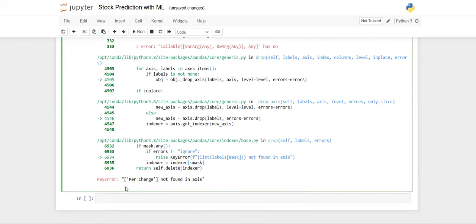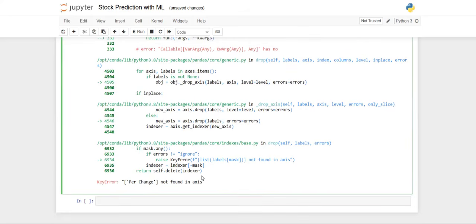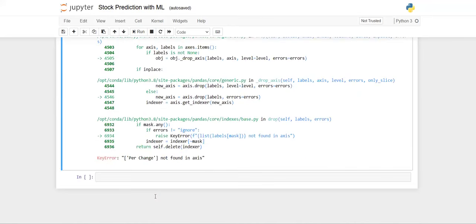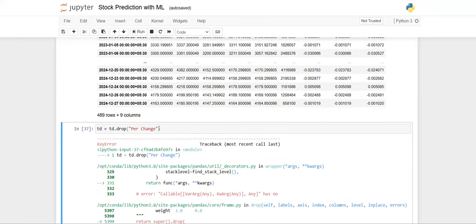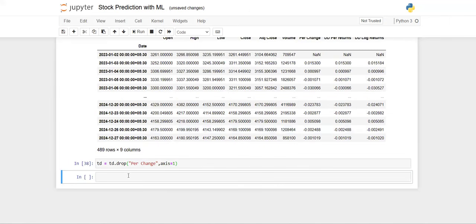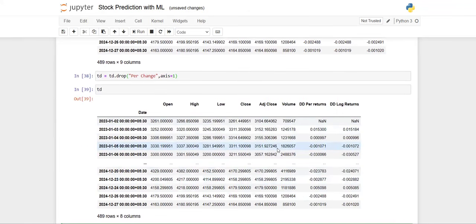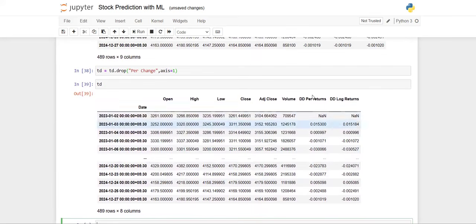So what happened? Percentage change was not found in the axis. I think it is considering this here. We need to mention the axis as well, like drop this column with axis equal to 1. So that particular axis we are dropping. Now we can display the data frame so that the column will be dropped. Okay. Now we will get the day-to-day percentage returns and day-to-day log returns.